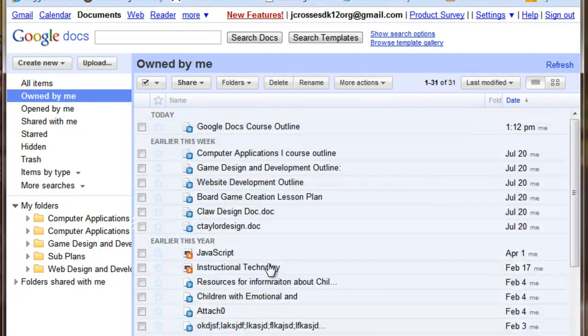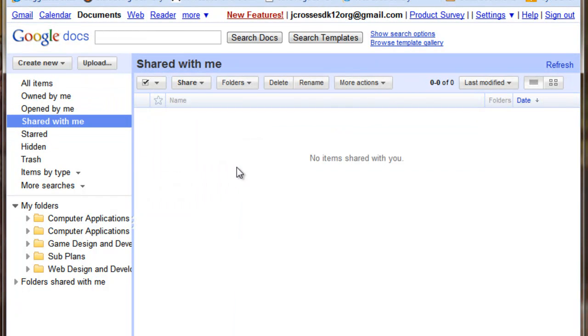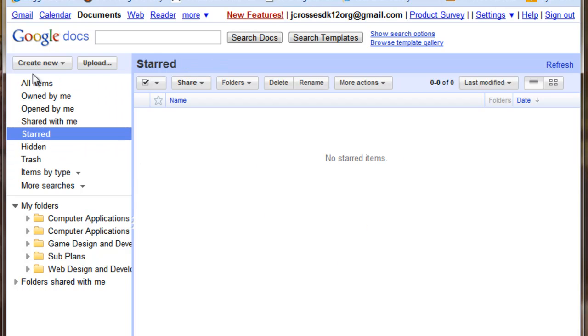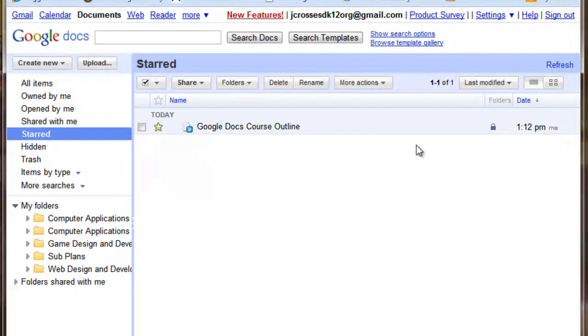Owned by me is items that you own. These are items that you have created. Opened by me is items that you have opened, and this could be from somebody else or you. Shared with me means these are items that other people have created that they are sharing with you. So if a student, say, had created a file, you would be able to see it right here if they shared it with you. If you star an item, you would see it here. If you go to all items here, you'll see you get this little thing where you can make a star by it. And if I go to the starred items, you'll see that it now shows up there.